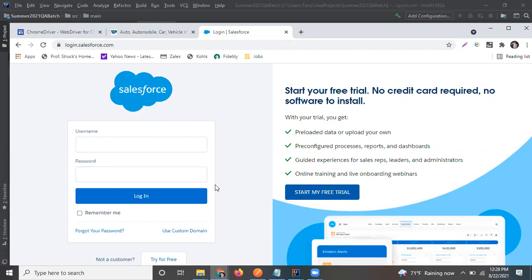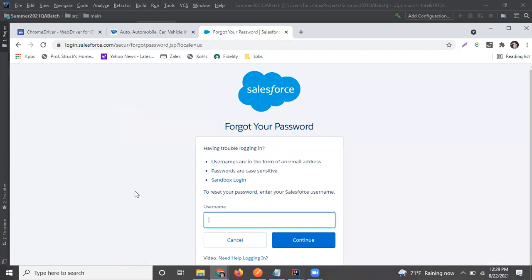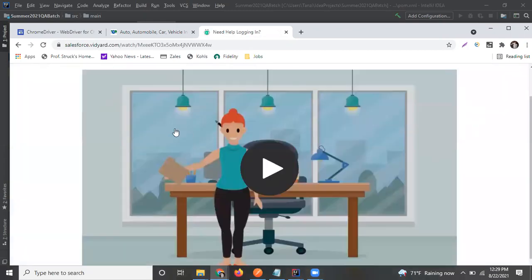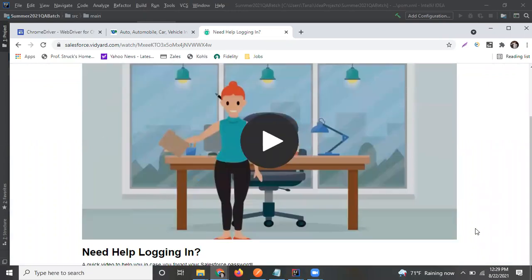So what he did, he's checking one of the options, that forgot password option. So he's saying that, okay, he forgot the password. Now he clicks the forgot password option. And then he's checking whether he's moving to the forgot password page correctly or not. And then he's checking this link, need help logging in. So now when he goes to need help, he's supposed to see this video. So this is one of the test cases or test scenarios he's checking. So I'll be doing exactly the same thing.